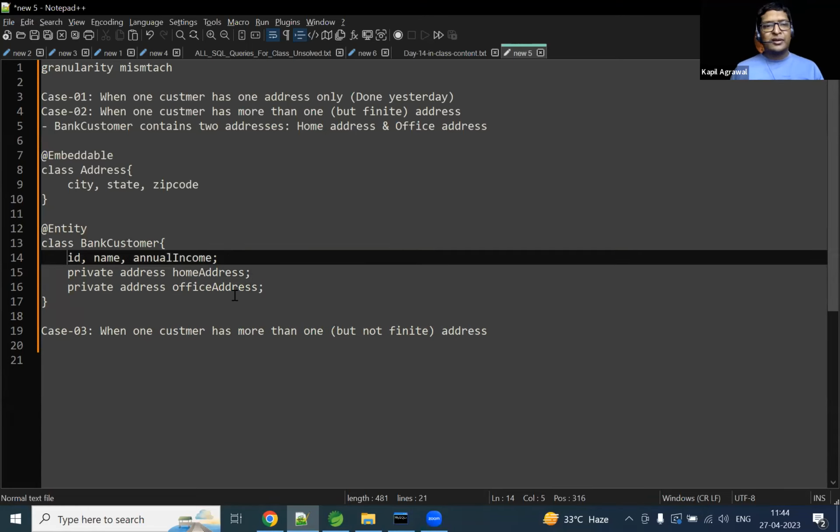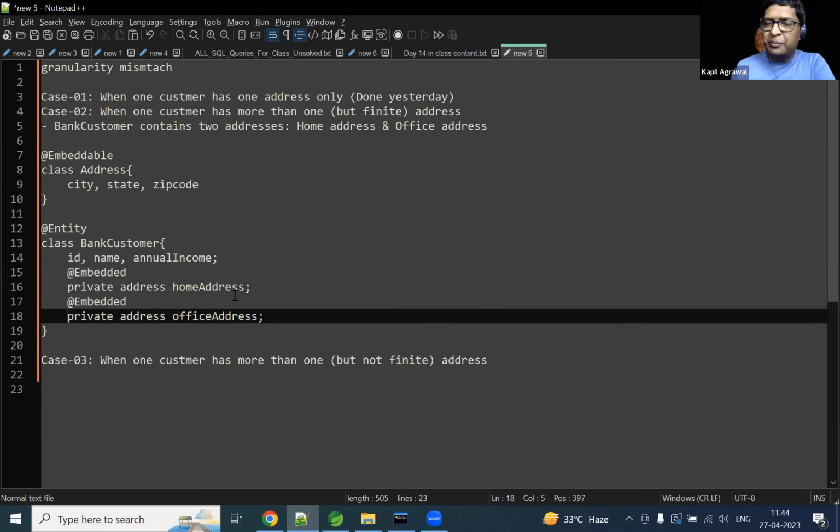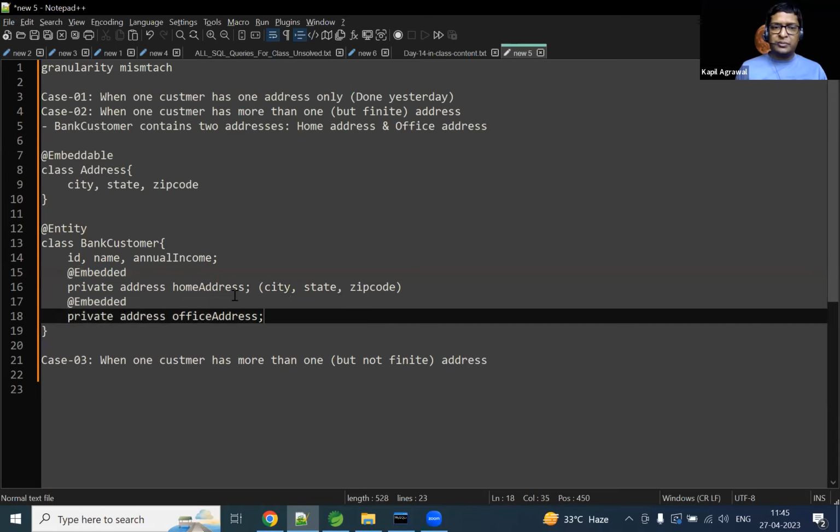So this time, don't you think that if we go by the simple embedded strategy, the column names will be ambiguous? Why will the column names be ambiguous? Because for the home address, it will try to generate columns for city, then state, and then zip code. Similarly, for the office address, it is again going to generate city, state, and zip code. And you know very well that in a single table, every column name is required to be unique. Getting my point? What is the source of the problem?